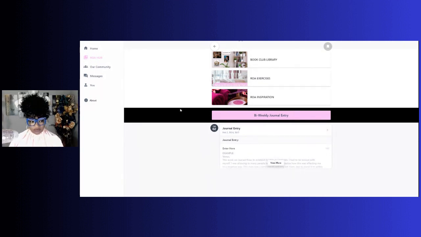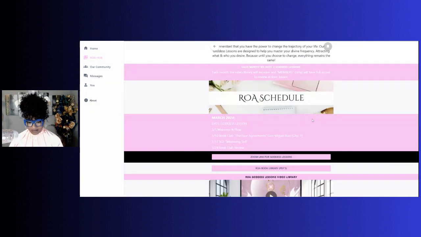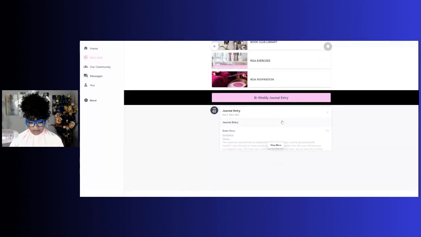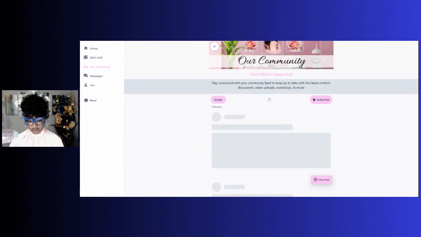So I just have a little example here for you. So we're going to go, and that completes the hub. And right here, you see to the left, this is our community. This is where, as you can see, this is our community. This is where and what's happening.